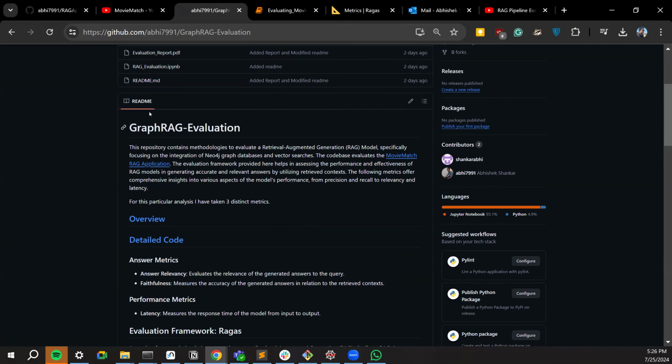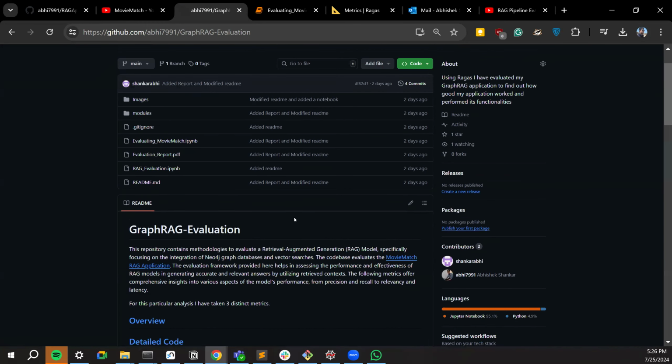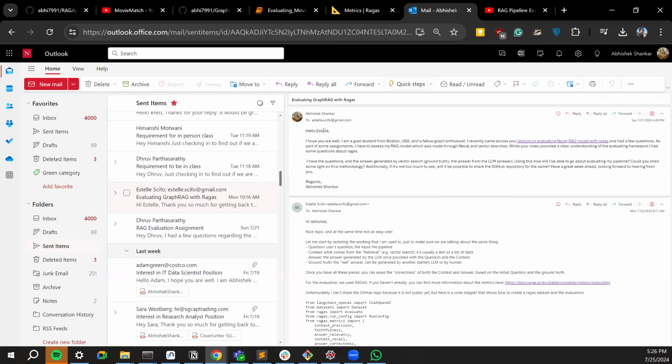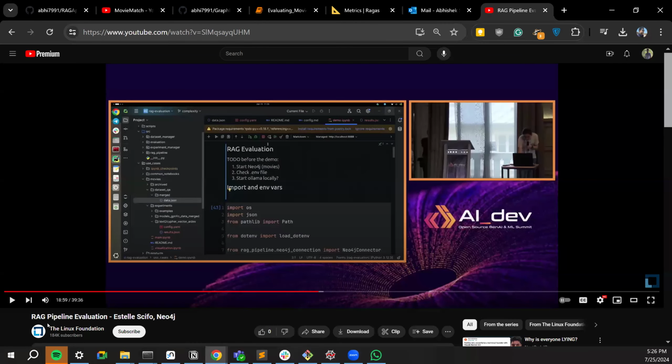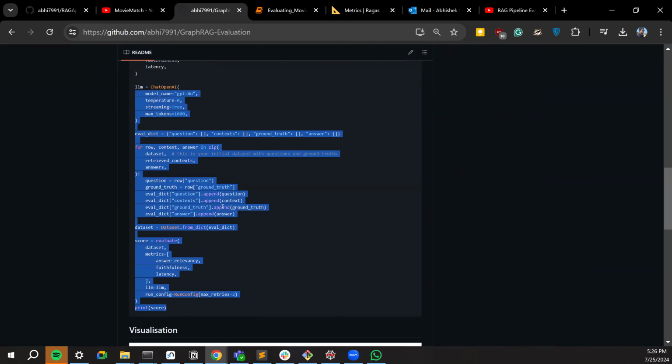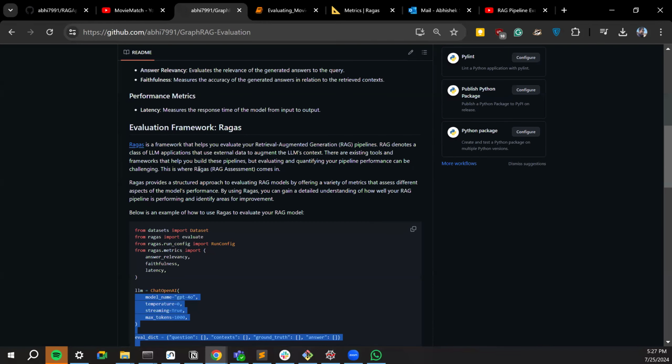So I have created an entire evaluation framework on how we can go about this. Special credit goes to Estelle, who actually ran an entire RAG pipeline evaluation using Neo4j. She is the lead data scientist from Neo4j who has created metrics on top of Neo4j based RAG applications, GraphRAG applications. I spoke to her and she gave me a small snippet of her code, which I have included here as well, and who helped me understand how we can evaluate RAG frameworks.